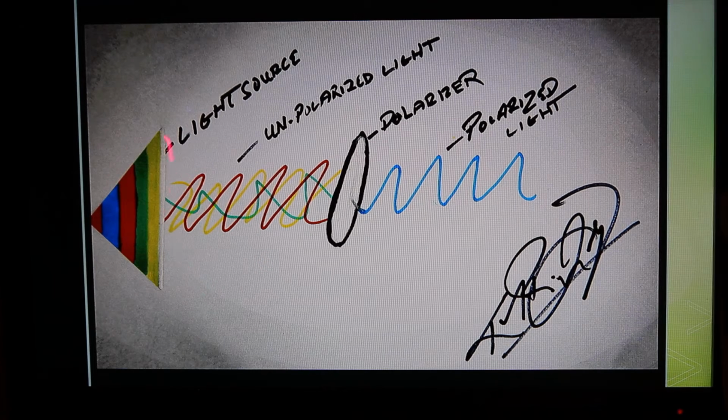So here's my lovely drawing. Here's my light source. My light source is emitting these wild lights, which is called unpolarized light. It's the formal term for it. And our polarizer blocks the stray lights that are going in the wrong direction, and it makes it nice and uniform. So you get a nice uniform selected light for your camera lens.